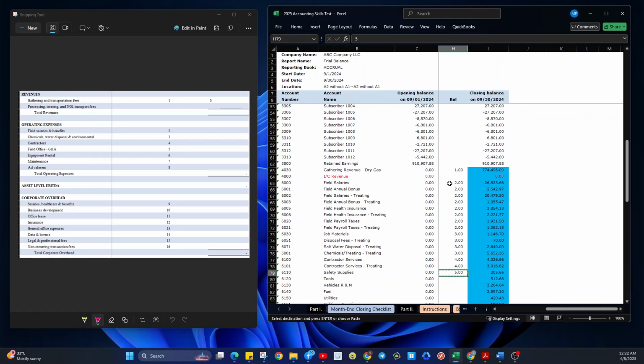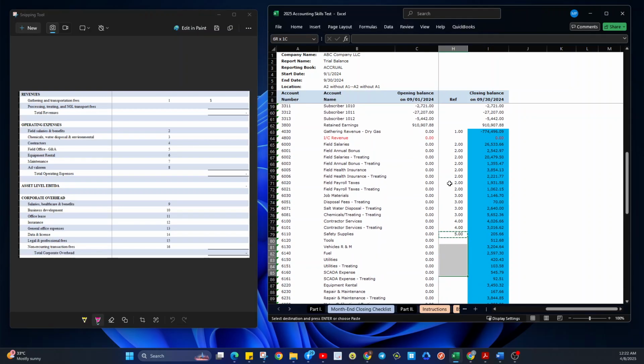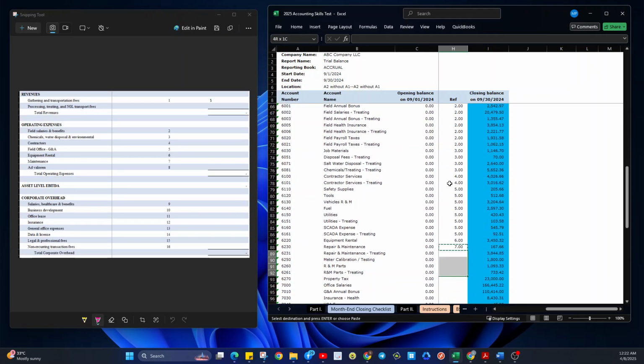Okay, Control C. Next is rental. There, we have to stop at rating. And then next is rental, number 6, there. And then repair and maintenance, 7. Control C. Okay, we stop at RM parts treating. For ad valorem, we have 8. Okay.